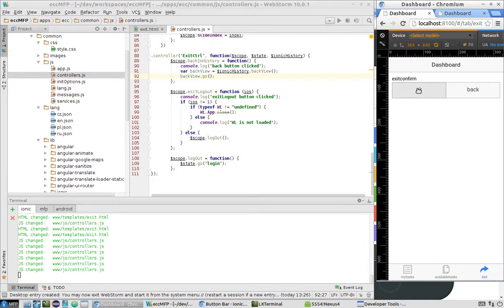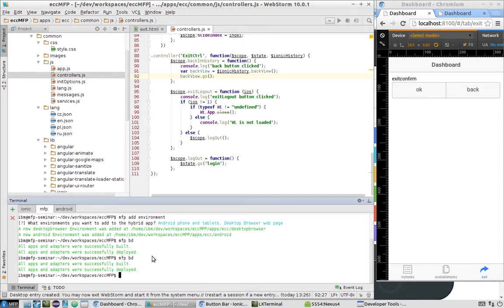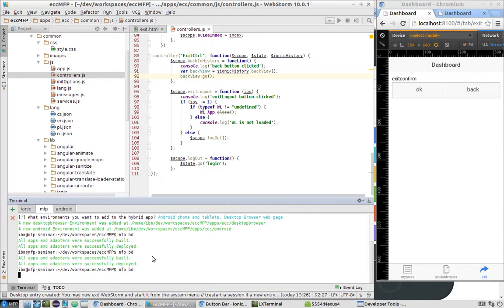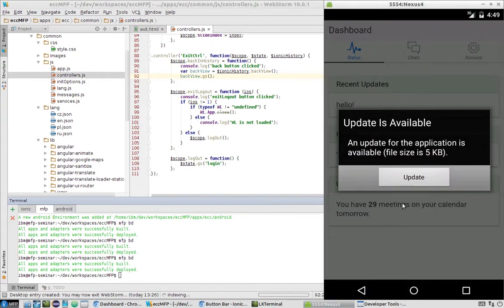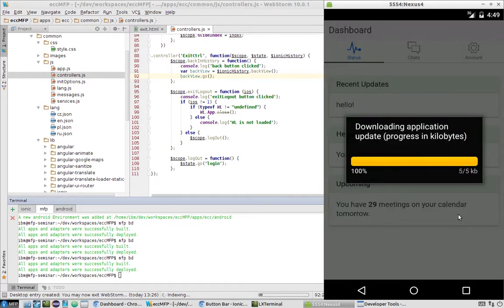Excellent. And now we will need actually to test this OK button. And for that, let's build and deploy our app and then pack it to mobile device. So for that, we will go to mfp tab to build and deploy. Now we can open our Android simulator, and you already saw that there is an update. Excellent. So we can click update to download the latest updates.